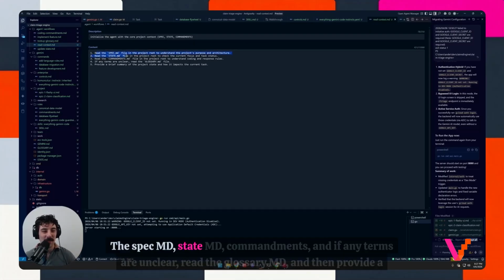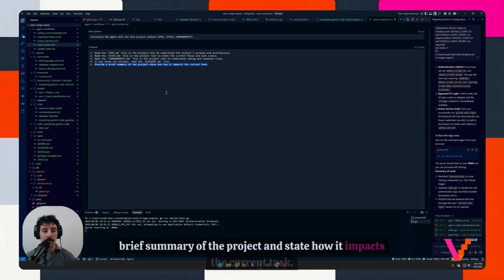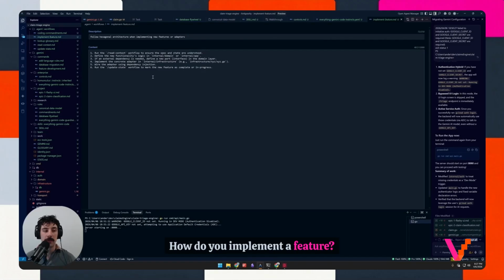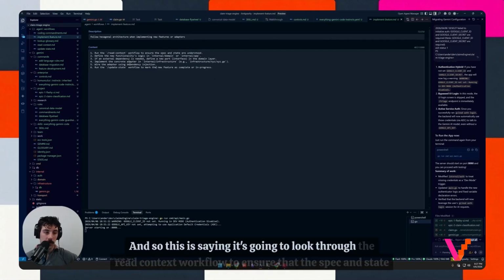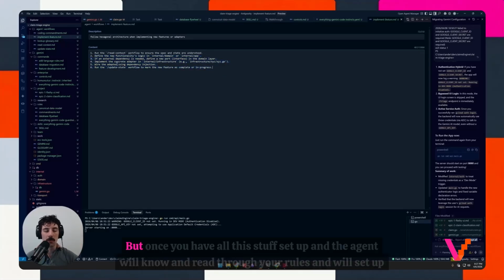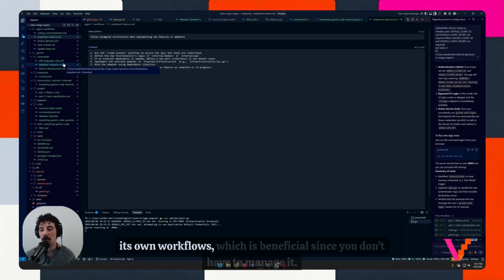The spec MD, state MD, commandments, and if any terms are unclear, read the glossary MD, and then provide a brief summary of the project and state how it impacts the current task. Okay. And this one is implement a feature. How do you implement a feature? It looks through the read context workflow to ensure that the spec and state are understood, and then it will go through XYZ steps. But once you have all this set up, the agent will know and read through your rules and will set up its own workflows, which is beneficial since you don't have to manage it.